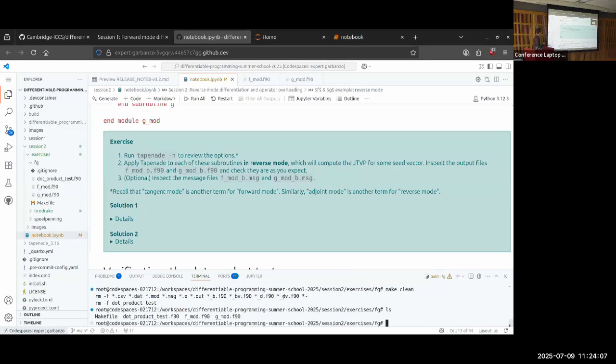There's a question, but let's be one second. And then the exercise is to now apply tapenade to each of these in reverse mode. So you'll need to have a look at tapenade -h to see how you do that. And you should create this F mod B and G mod B. Unfortunately, because we're dealing with modules, you have to specify how to name the file that comes out. Because by default, it'll put _diff, whereas what we actually want is _b for consistency with some of the later exercises.